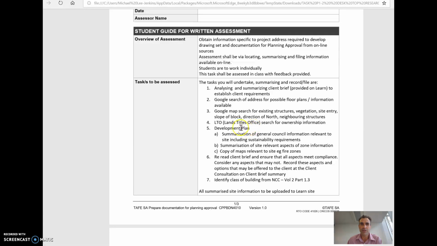But the meat of the assignment is this one here. Development plan: a summarisation of general council information relevant to the site, including sustainability requirements, and then a summarisation of site-relevant aspects of zone information, with copies of maps relevant to the site, such as fire zones. The fire zones you're going to get from SA Map Viewer. The rest you're going to get directly from the development plan, which you can access either via the relevant council website or the Planning SA website, as shown in my previous video.